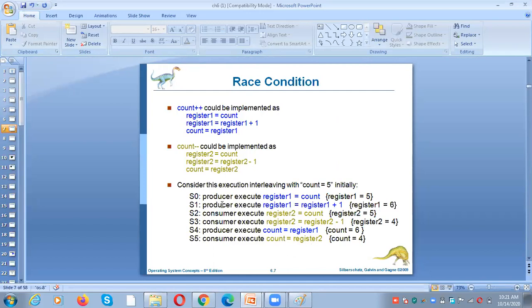Okay. So that is called a race condition. Race condition means the shared variable value depends upon the order of statement execution. If the order is changed, automatically the value will be changed. That is called a race condition.